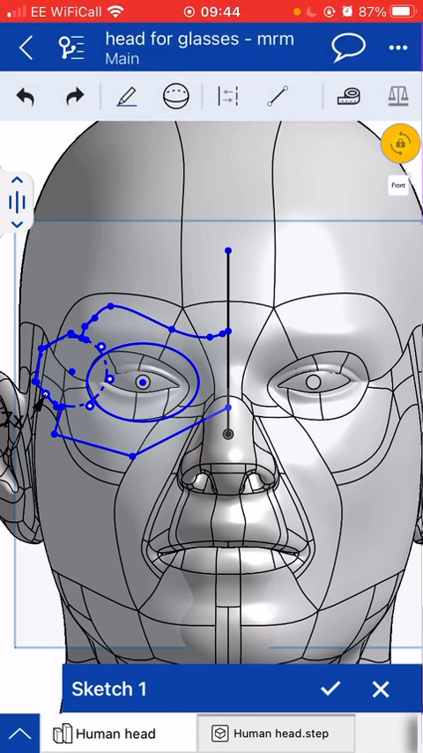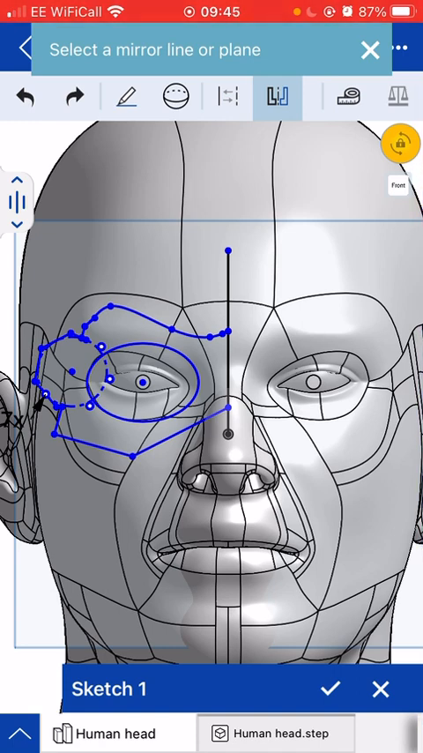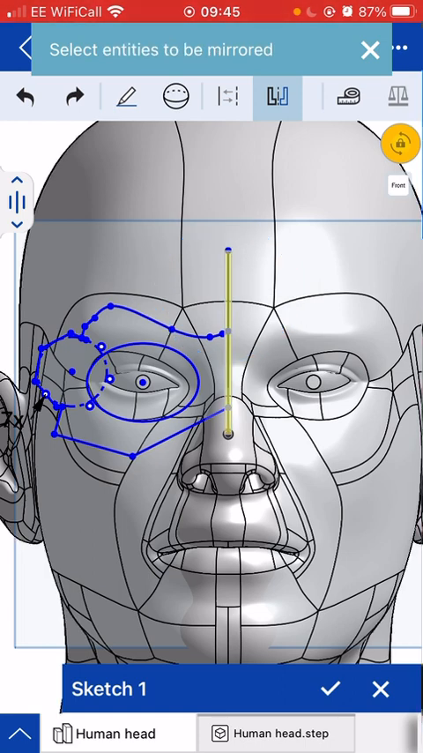Right, so now what I'm going to do is I am going to click on the pencil, and I'm going to click on this one, bottom left here. Can you see it says mirror, or mirror, as they say in America. Let's click on mirror. So it asked me for a mirror line or plane. Well, I'm going to use the middle line, that one. And then it asked me to select the entities to be mirrored, and I can do that individually.